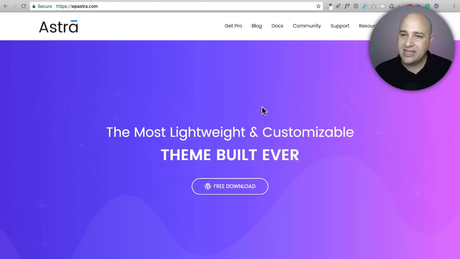And lastly is Astra, and this is the theme that I decided to switch my website to about 2 months ago. Astra theme. It says right here on the homepage, the most lightweight and customizable theme built ever. Now, Astra has a very exciting future. Their focus is on performance and speed, but they're not sacrificing flexibility and features in that mission. Now, one of the things that I like the most about the Astra theme is when you go into the customizer settings of Astra, it is the most logically laid out settings panel in the customizer that I have ever seen. They have grouped everything in such a smart way.